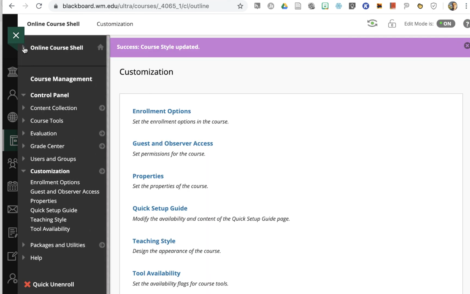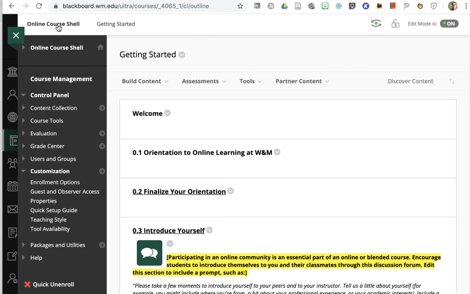And now when I go back to the site, you'll see that's where it starts every time, on the getting started page. So think about all of these things when you're constructing your course and when you're constructing the pathways your students are going to use as they proceed through your course.